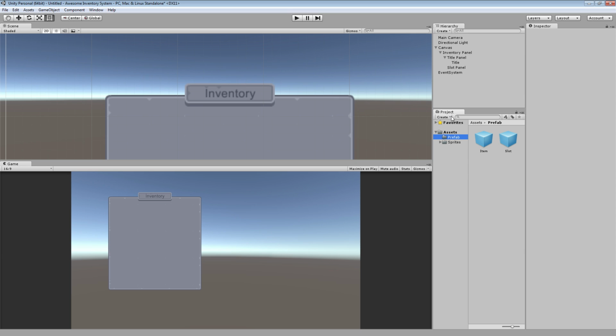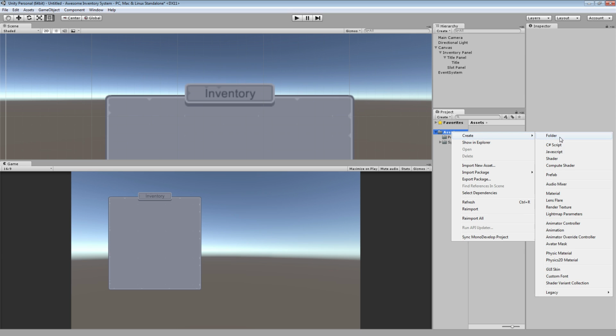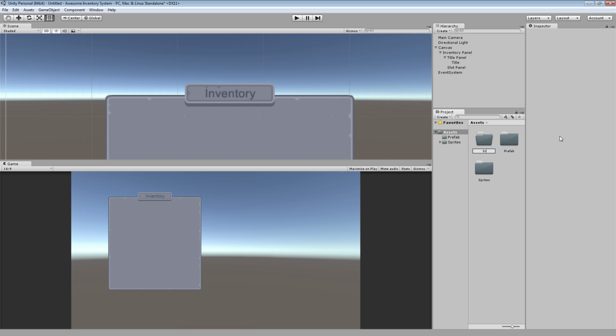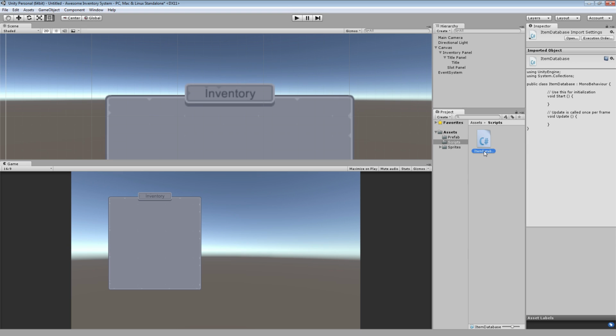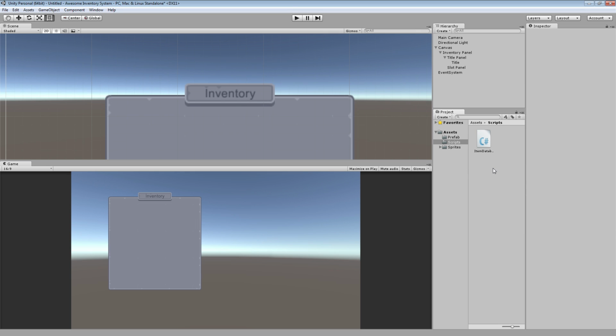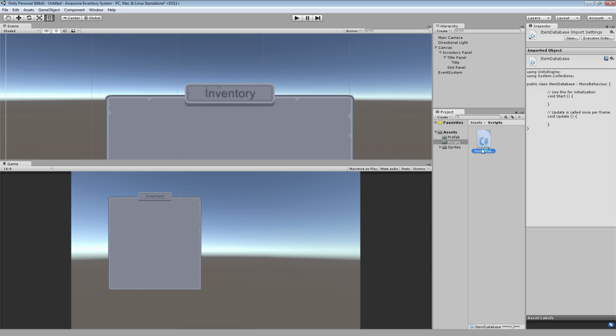Let's go ahead and create a scripts folder. Now the fun stuff begins, the stuff I actually enjoy doing. So I'll create a C# script and call this ItemDatabase. Just a quick note, this may not be for very new beginners. If you just started out with programming or Unity, you might want to look at some earlier tutorials. This will not explain everything when it comes to programming in detail.